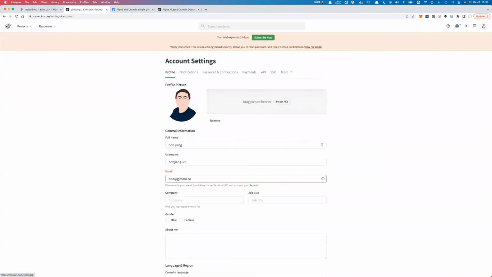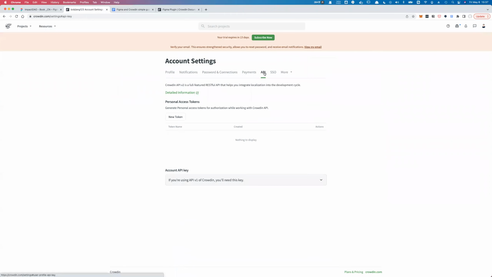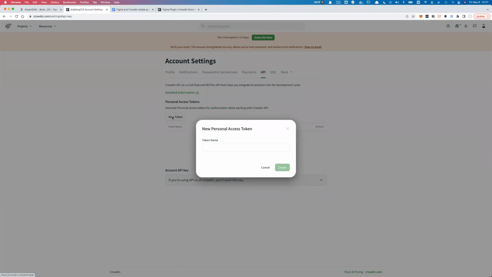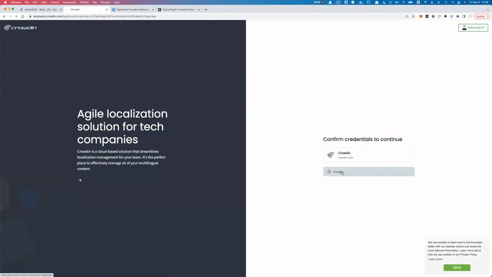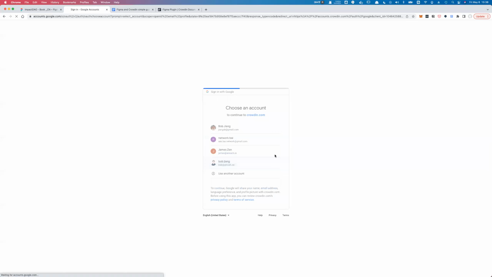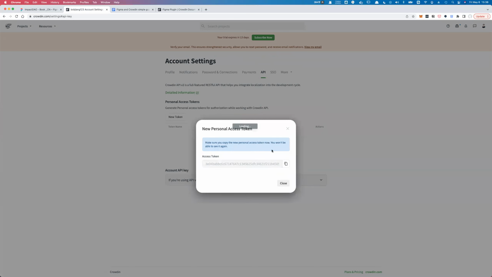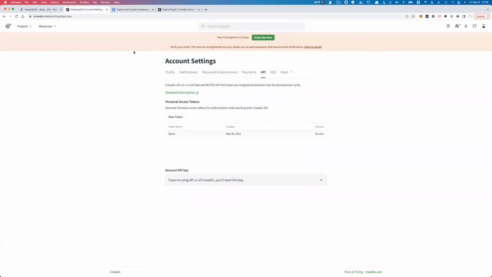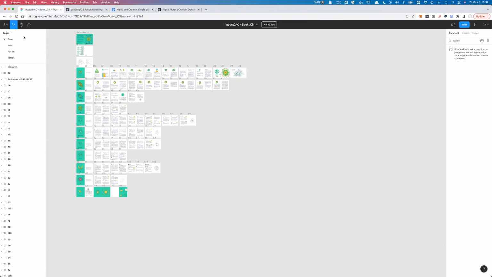You need to go to the account settings page, and then go to the API and click new token. Here, you need a name for your token. For example, the token name is Figma, and create. Okay, I need to authorize the credential, and here, this is the API access token, and you need to copy this token. And then we will go to Figma.